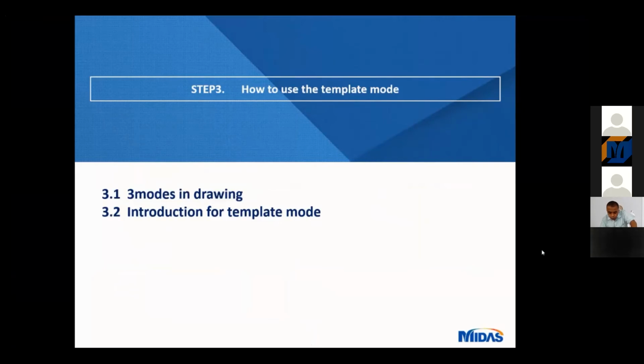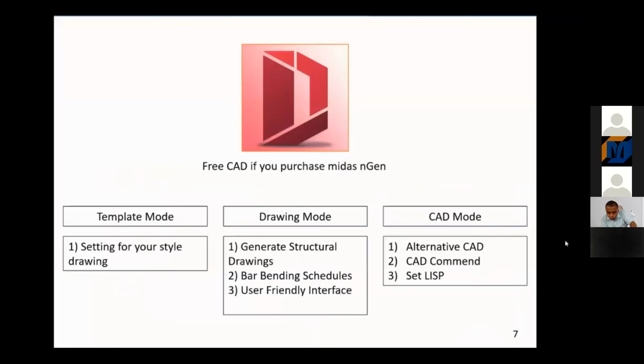The style like layer symbol that I want can always be set by using the template provided by the software. As I explained last time, there are three modes of the nGen drawing program. I will explain the functions of Midas drawing, which is separated into three modes. The CAD mode can be used as an alternative CAD like AutoCAD.